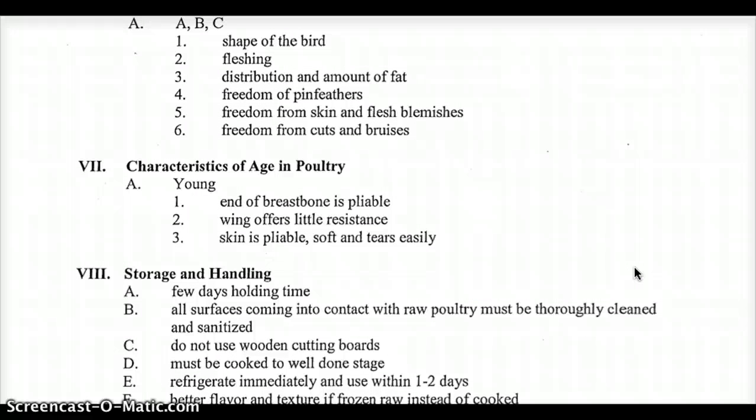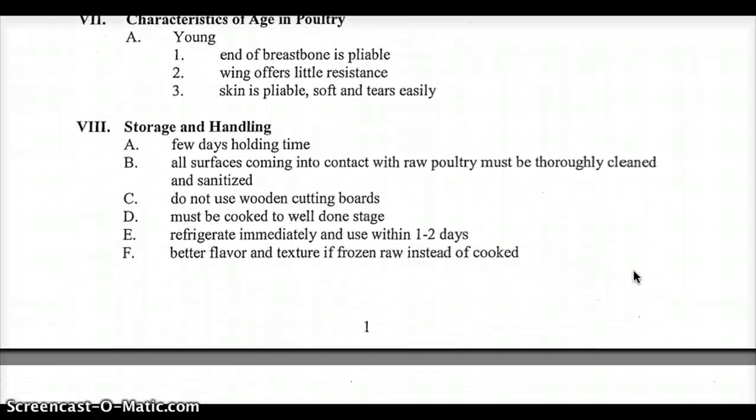Okay, then characteristics of young poultry. Breastbone is pliable, wing offers little resistance, skin is pliable, soft and tears easily. Just be able to know how to identify it. A lot of this is just out there.